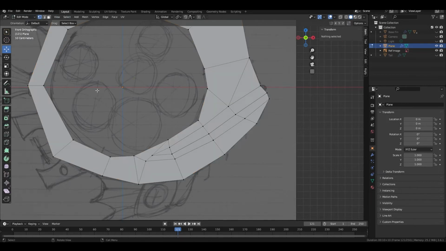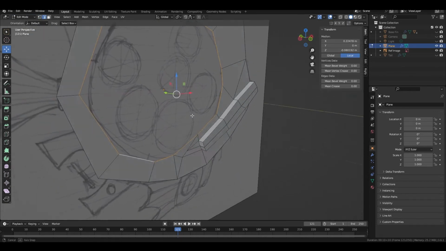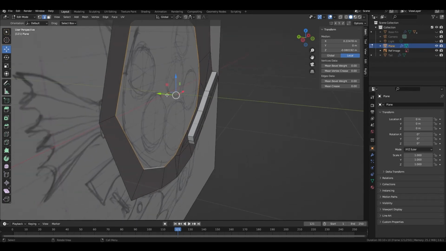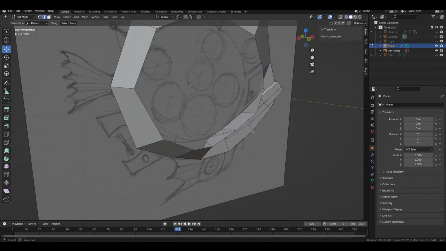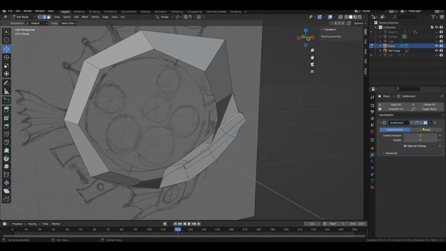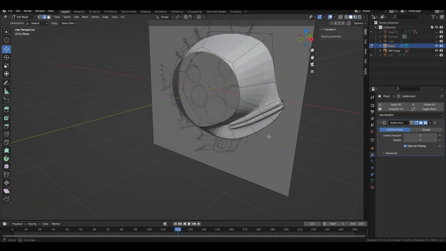So switch back into edit mode, select edges, select this loop here by alt-clicking on it. And then I'm going to move it out on Y. So G and Y and -0.5. And if we turn back on our subdivision, you see we've got something that's a little bit more 3D.